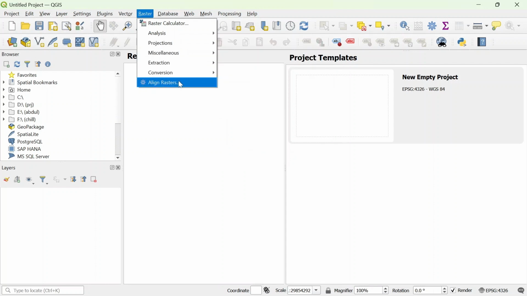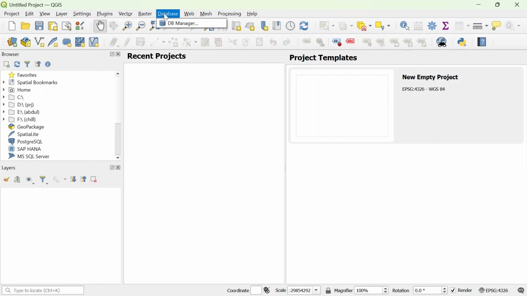This will vary depending on what plugins you have available. And then we have database. If you have some databases that you want to extract data from or write data to, you can do that using the database manager.